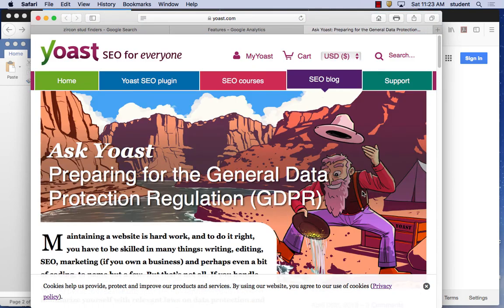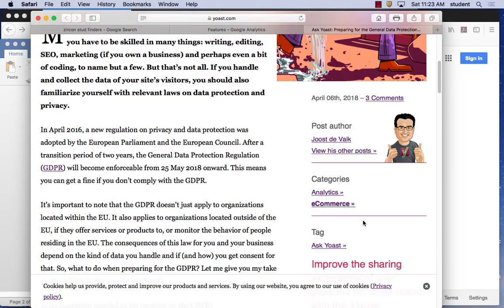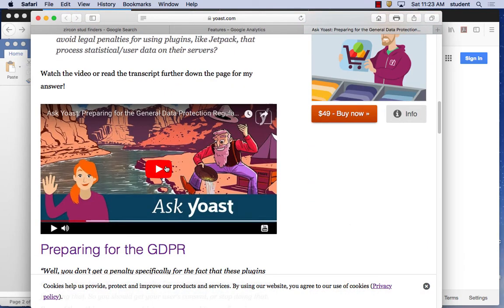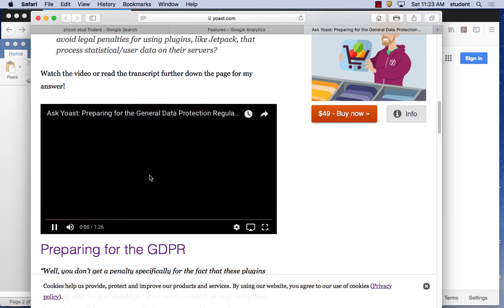But what is Yoast? Yoast is the tracking plugin for WordPress. So Yoast is the in-between. It's software that you put on your website in WordPress that then does all the tracking, Google tracking, and all that for you. So right now they're giving you information on how to deal with it, and I just haven't read it yet. But I sent them that yesterday. You can watch the video. I've watched some of it already.